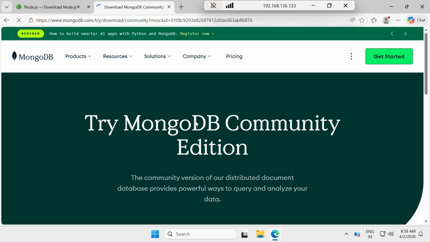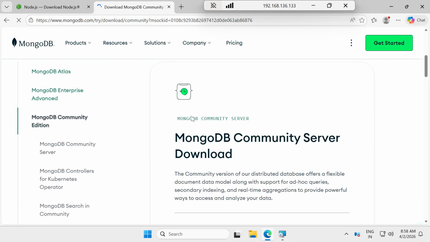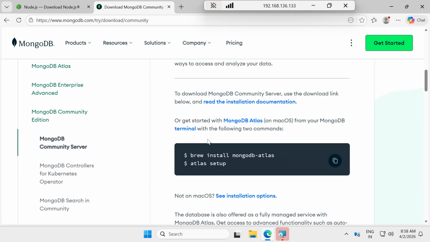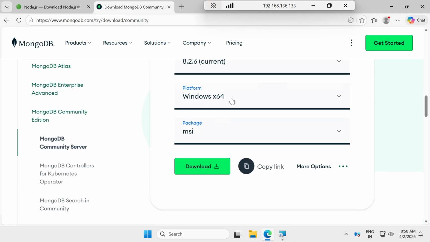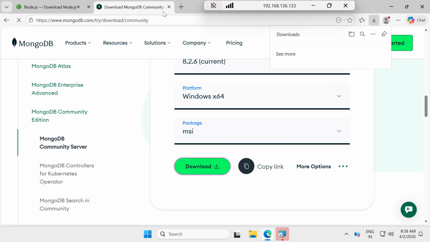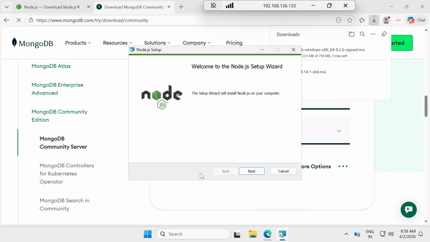Meanwhile, download the MongoDB Community Edition. So, community server download, go down. 8.2.6 is the current version, Windows x64, MSI. Just click on download. Meanwhile, go for the Node.js installation.